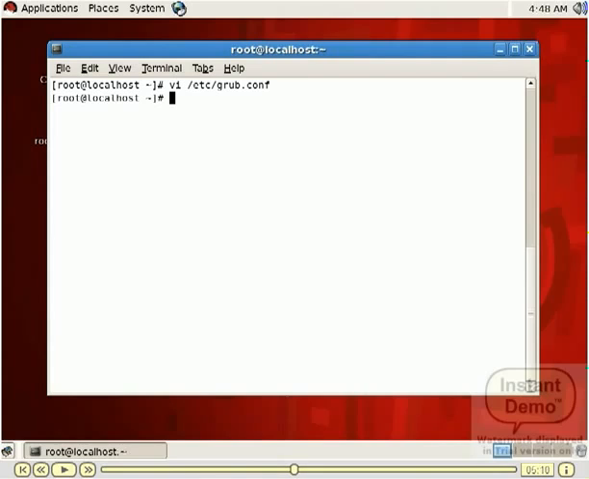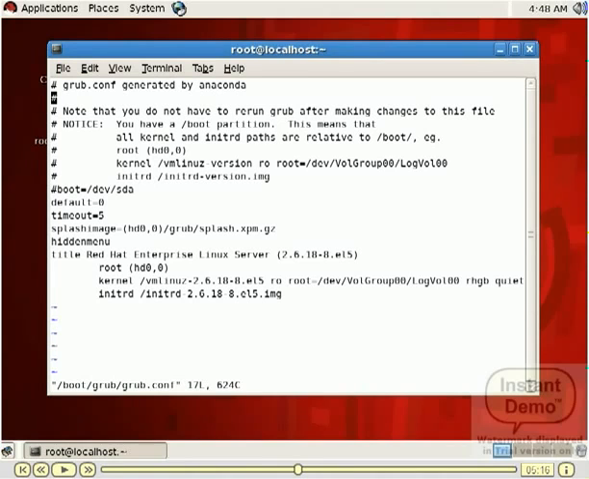On a Linux system, just open the terminal and open the grub.conf file with the vi editor. Just see the command on screen. Here is the grub.conf file, seen on the terminal.